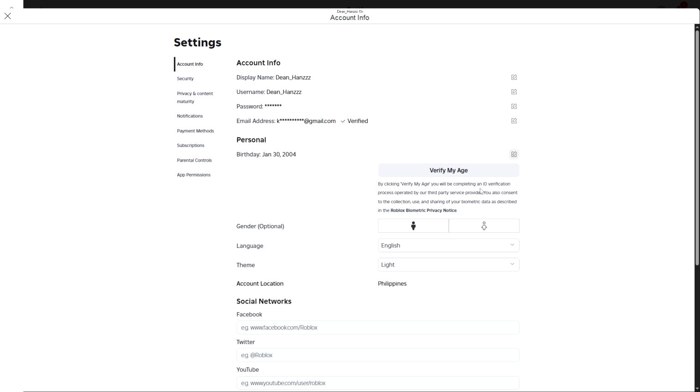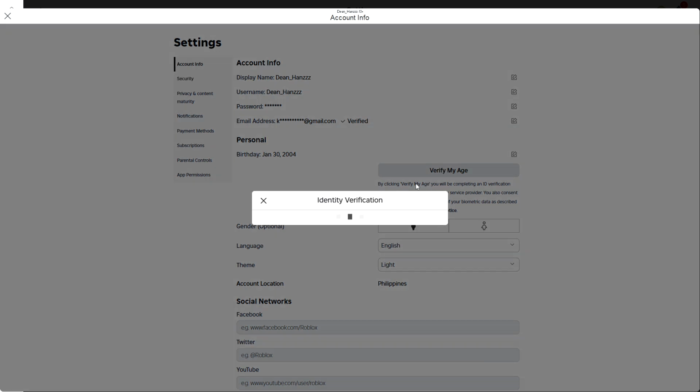You will be completing an ID verification process operated by our third-party service provider. You also consent to collection, use, and sharing of your biometric data as described in Roblox's biometric privacy notice. So just click on that, verify my age.